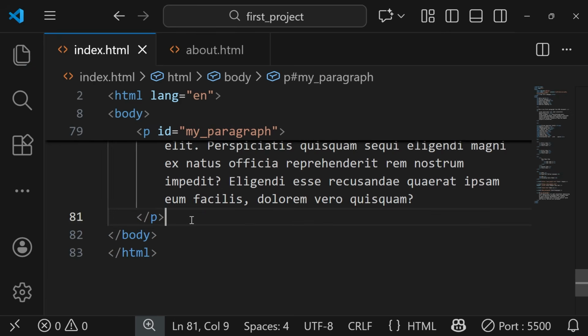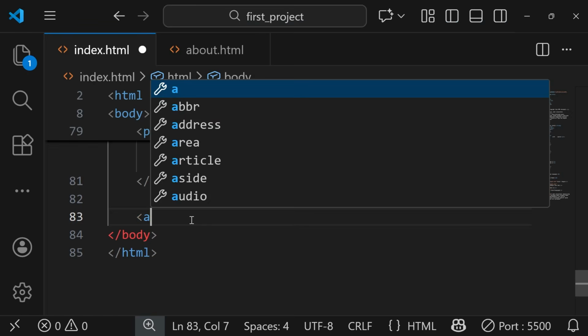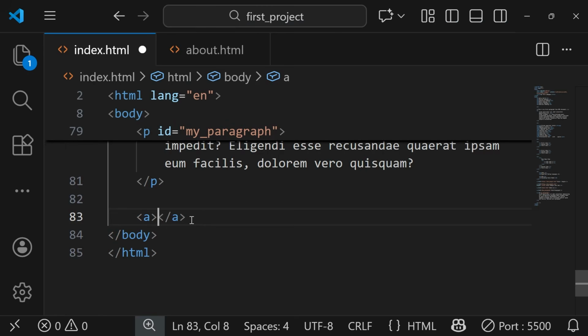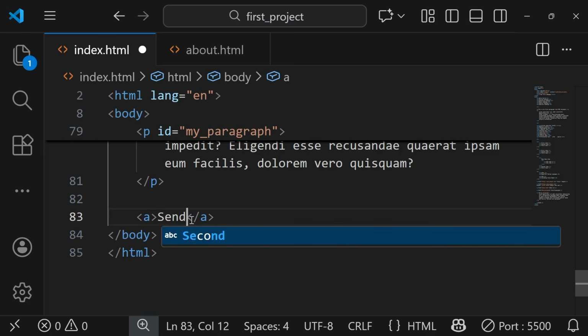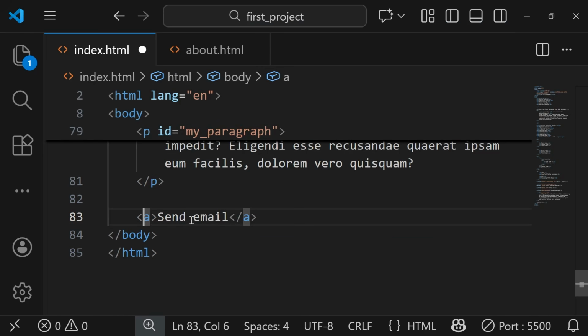We have two more examples. One is to use links for sending emails, like send email is going to be the text.